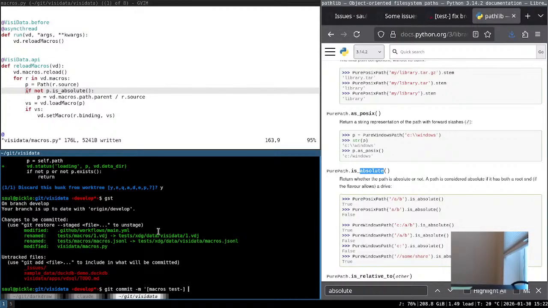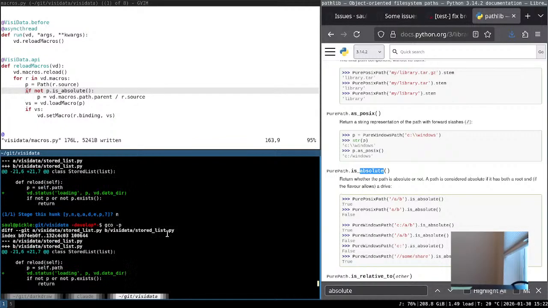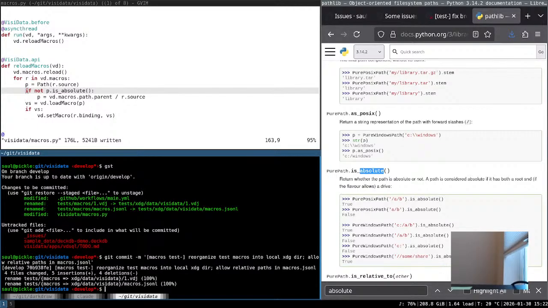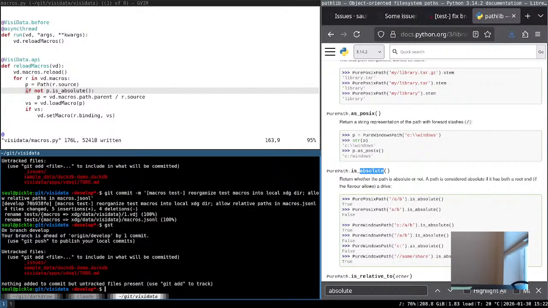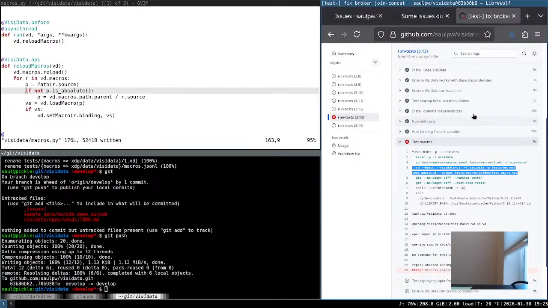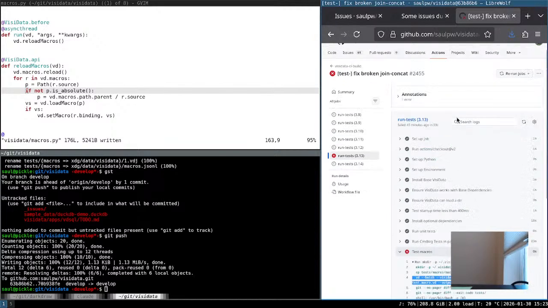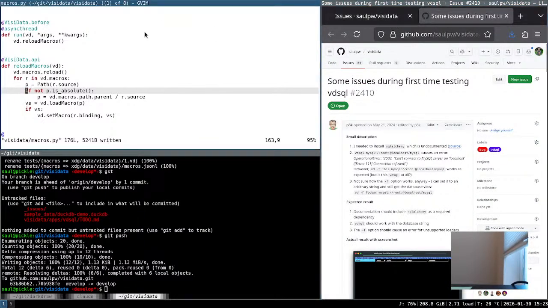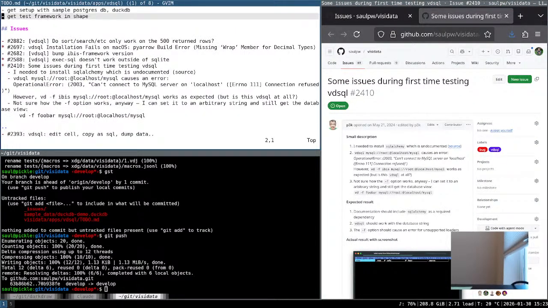So the main fix is to reorganize test macros into local XDG, but also making it so that there can be relative paths allowed in macros.json. Okay, so this should fix this build here. I'll try it again. And after that, I'm hoping that this actually does fix it and our builds are actually working. And we're back to BD-SQL issues.